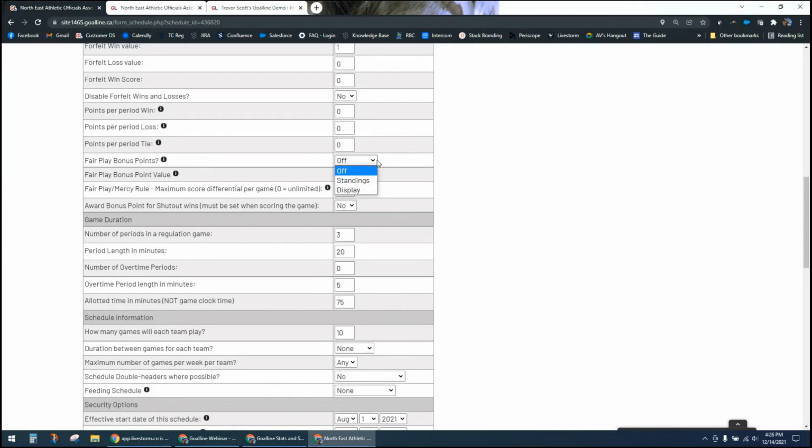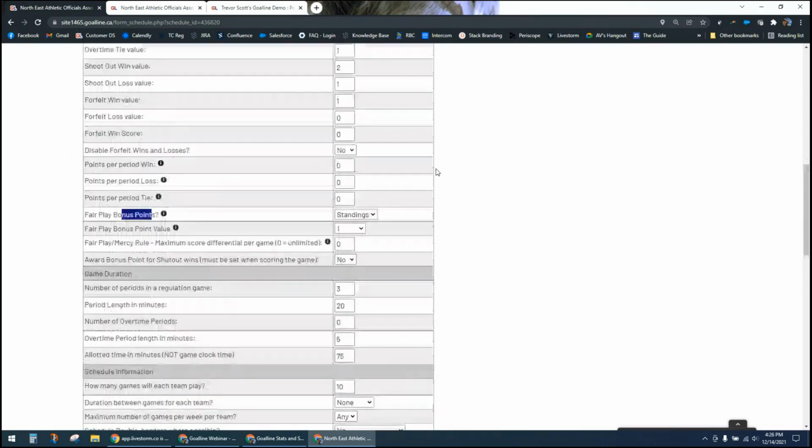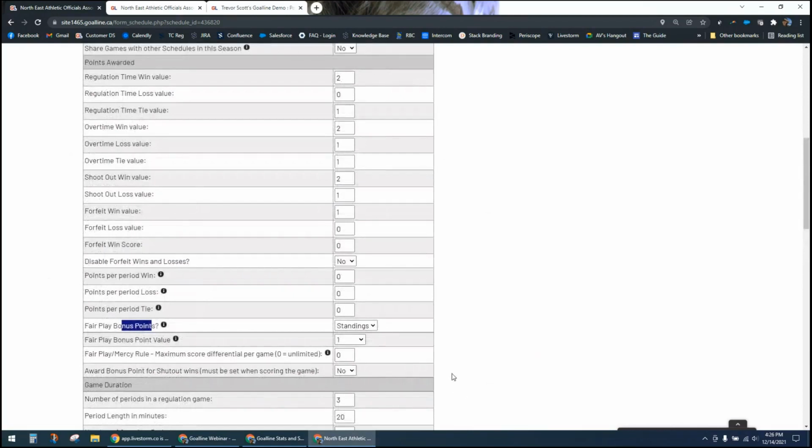If I select standings, that means that the point value that we award during a fair play report is going to actually add a point to that team in the standings, affecting their standings. And again, going back to looking at 2 points for a win, if my team won the game, we get 2 points. If we are also awarded the fair play bonus point and the setting says standings, I'm now going to have 3 points for that win because I get my 2 for winning and I get my bonus point for fair play. This fair play dropdown can be either 1 point or 0.5 or a scale 0 to 10.